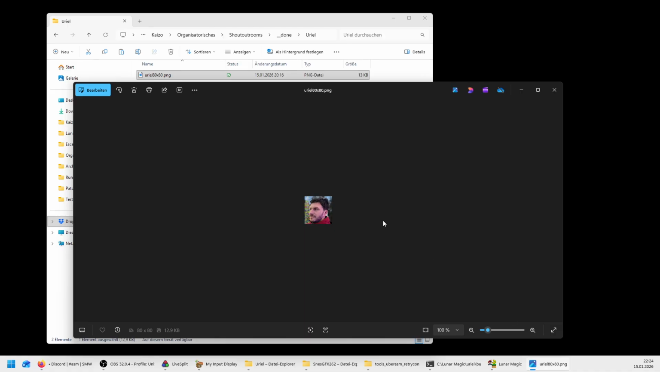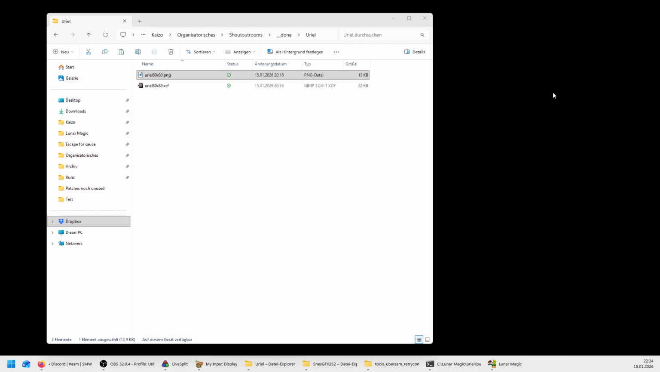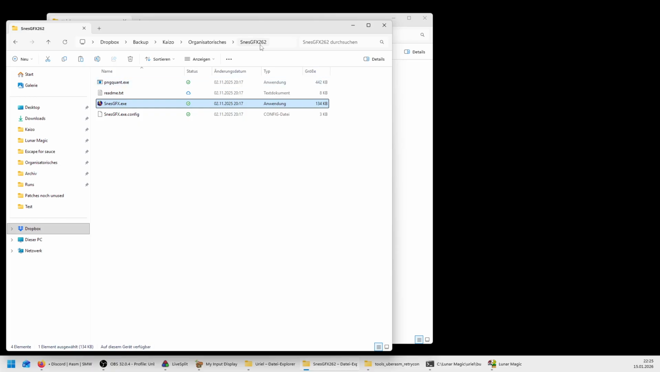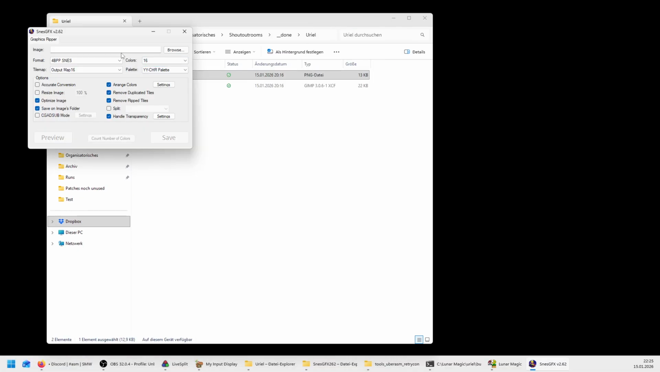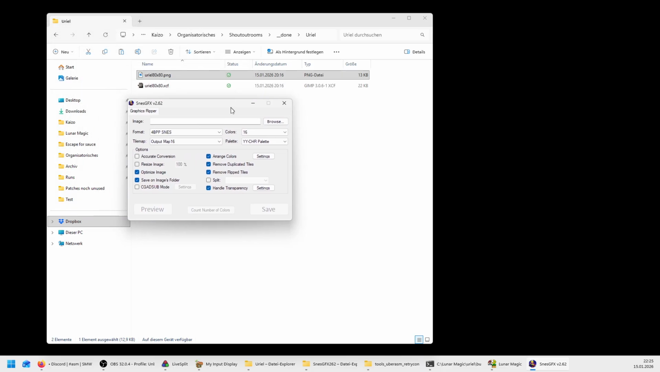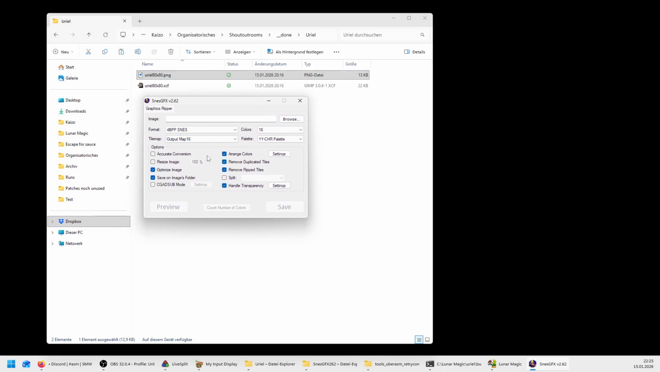And I used GIMP to scale it down to 80 by 80 pixels, so it fits 5 times 5 blocks. And now we use a program called SNES Graphics 262. I think you can find this on your own if you want. We open it up, and for this program, I think most of the things are already working as intended.